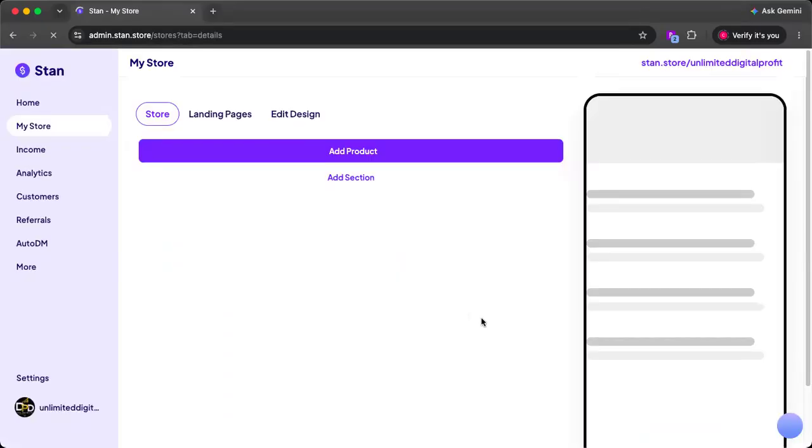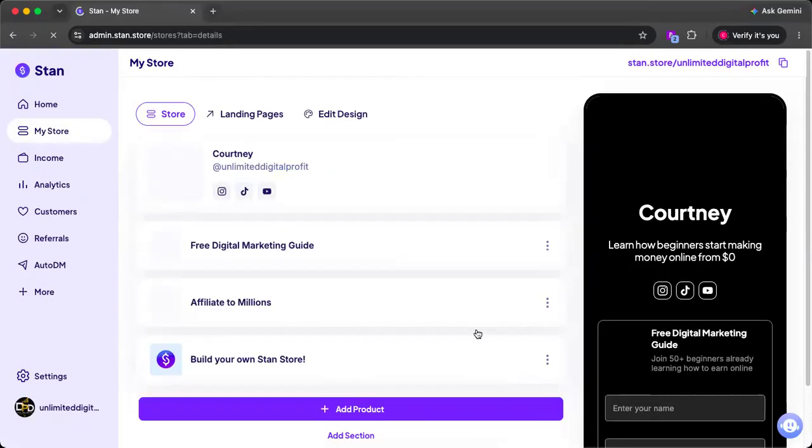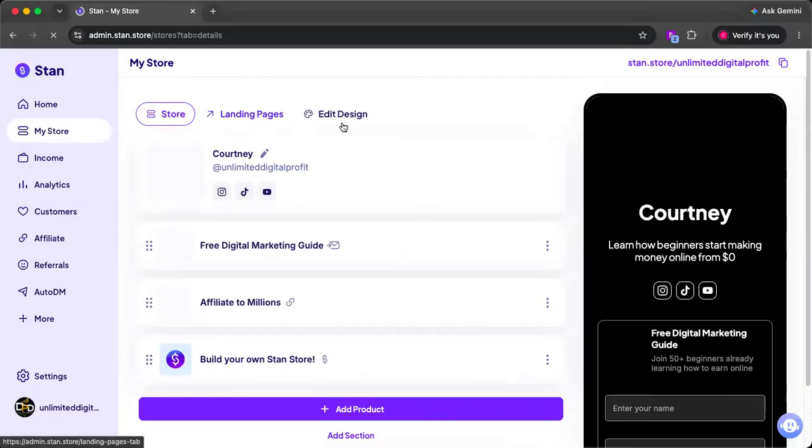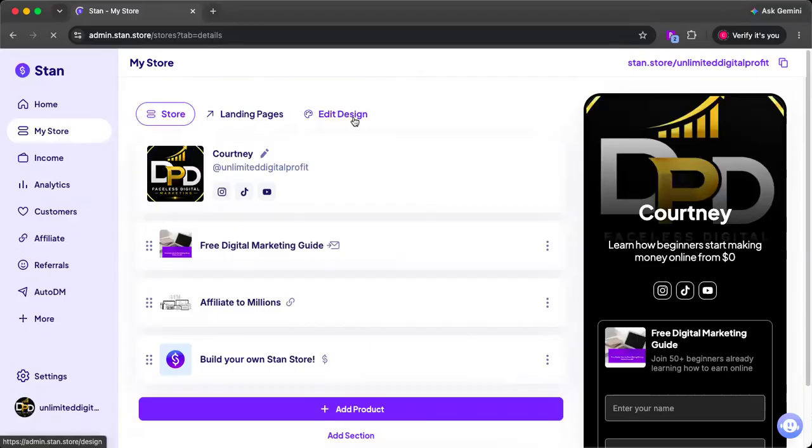You can also create landing pages. They do the marketing for you, so you can build your email list. You can make a landing page. You can edit the design of your Standstore. You see here, my free digital marketing guide will be emailed to you. My affiliate millions course that I'm promoting will be sent to you when you buy it, or you can build your own Standstore and get a 14-day free trial.